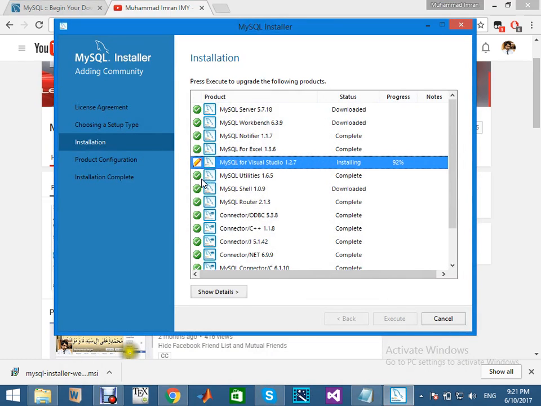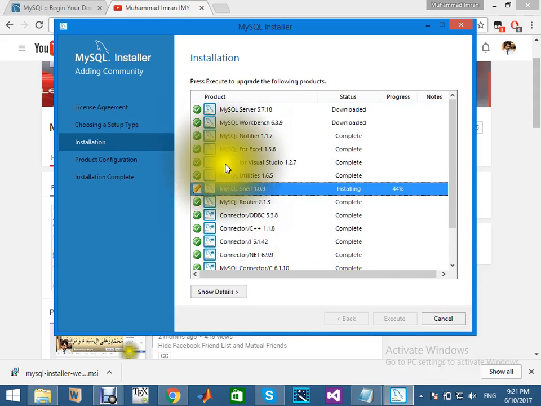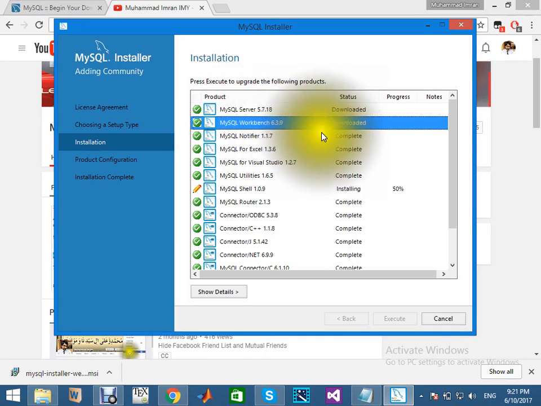Still 92%. So it has been completed. MySQL Shell 1.0.9. Sometimes it takes time, so it depends on your laptop or computer. Sometimes it takes time and sometimes it doesn't. And MySQL Shell 1.0.9, all the files have been completed.